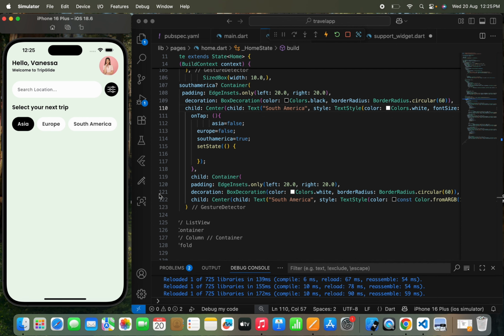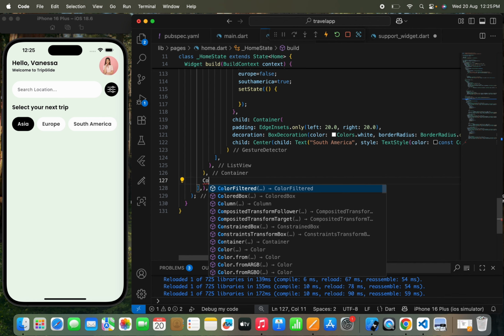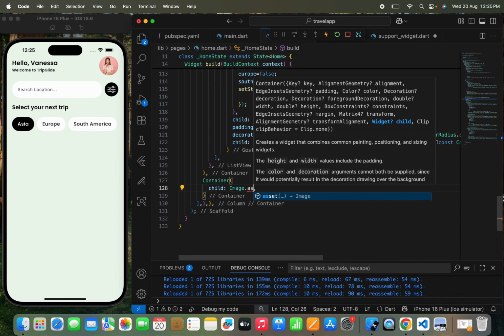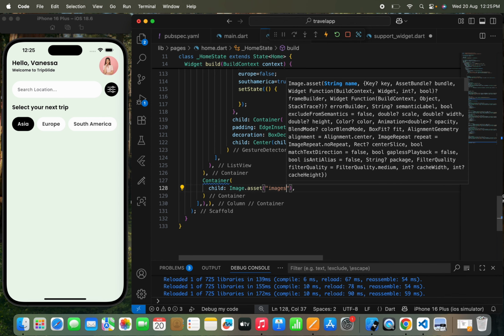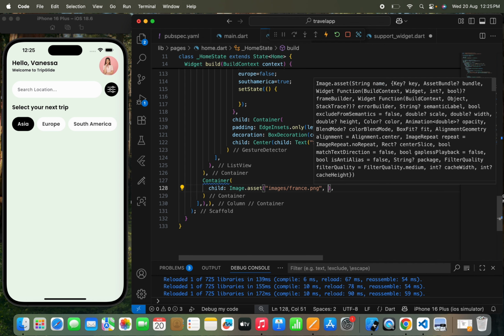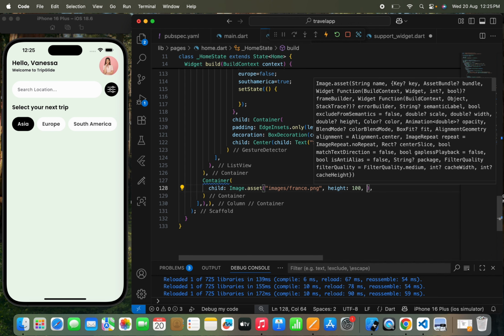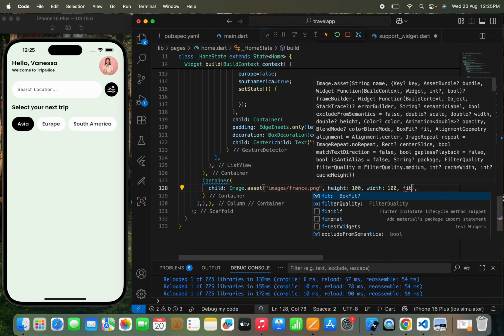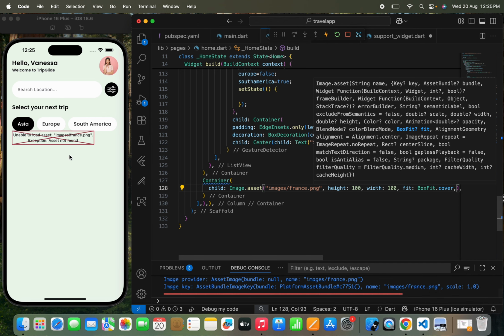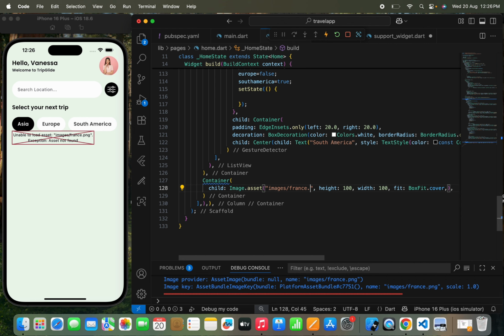So for that I'm going to move over here, and outside this container widget I'm going to create another container, and in the container I'm going to use a child Image.asset. Here I need to write the images folder name and the file name that I need to show, which is france.png. Here I just need to pass the height. I hope it's a PNG file, and here I'll pass 100 width and 100 height, and we can pass a fit, BoxFit.cover, something like this. Okay, it's JPG, not PNG, so we need to write JPG.